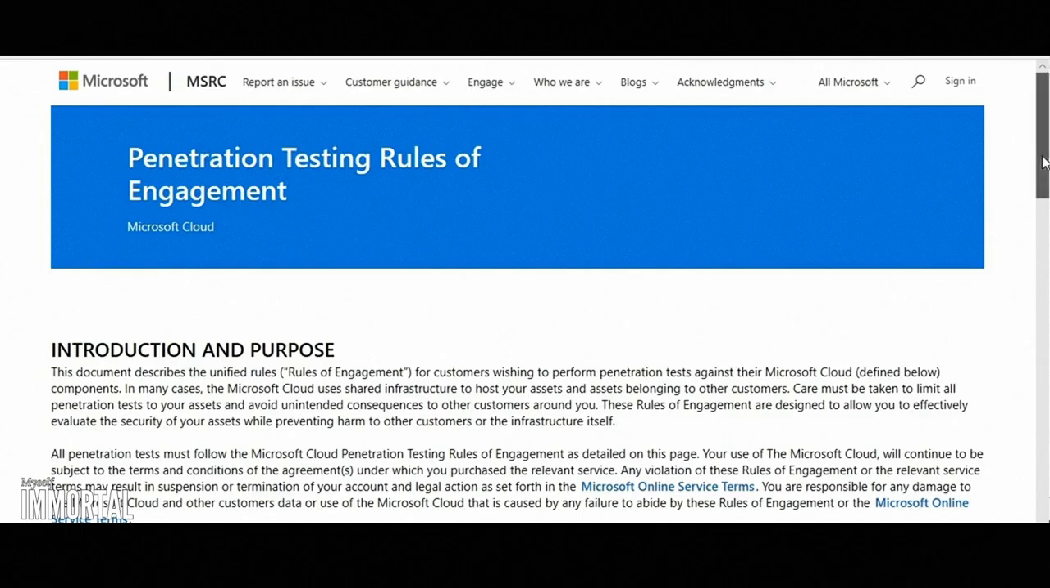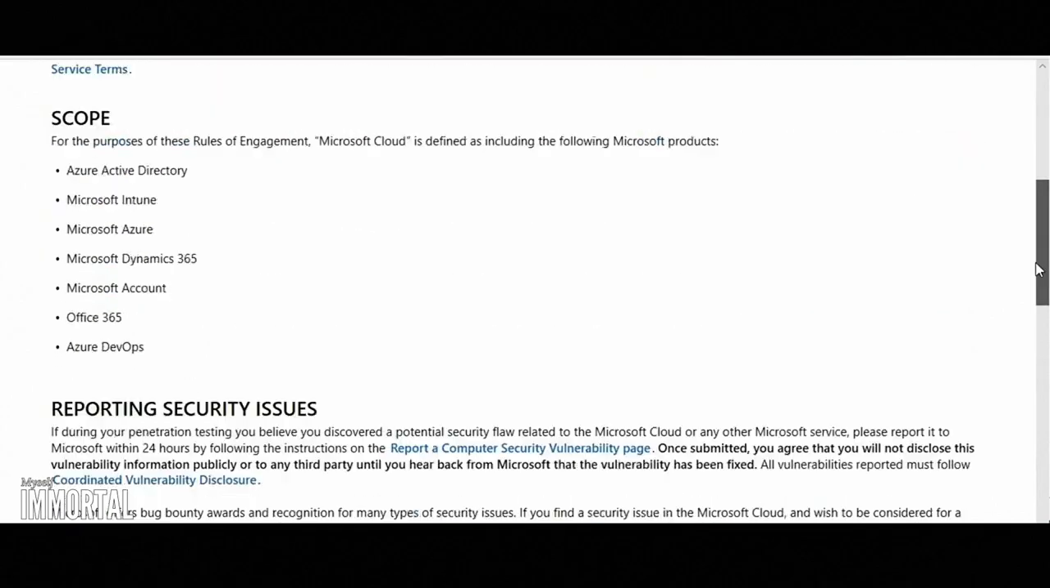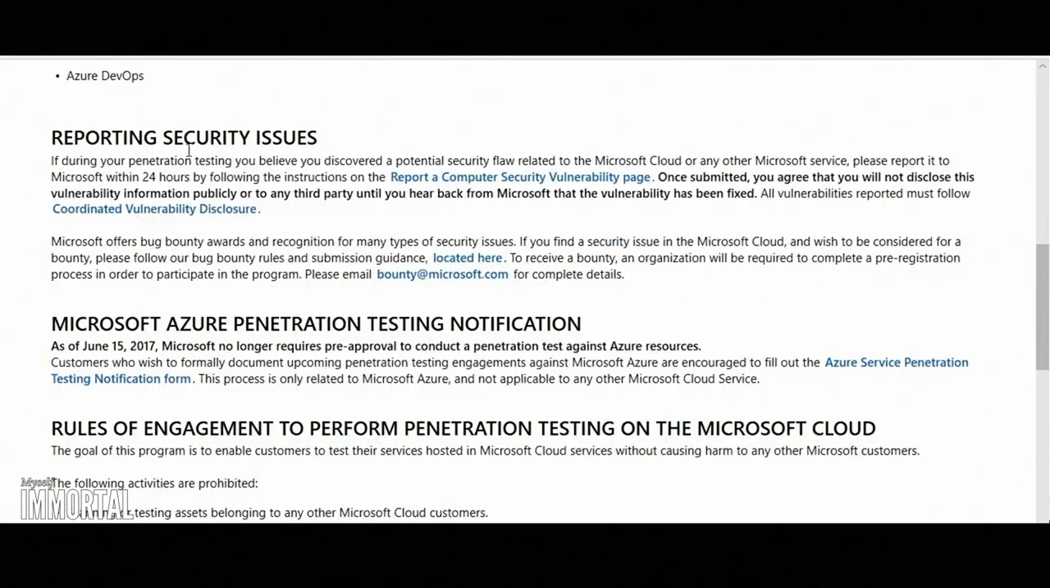So if I scroll down a little bit and start to read this, we can see the scope that is covered by this document for the purposes of pen testing. So it includes Microsoft Azure services. Now, as I scroll further down, it talks about reporting security issues that you might inadvertently discover related to the Microsoft Cloud Computing Platform. It's not required, but ideally, you would fill out a form and report the security vulnerability to Microsoft. There are links to do that.